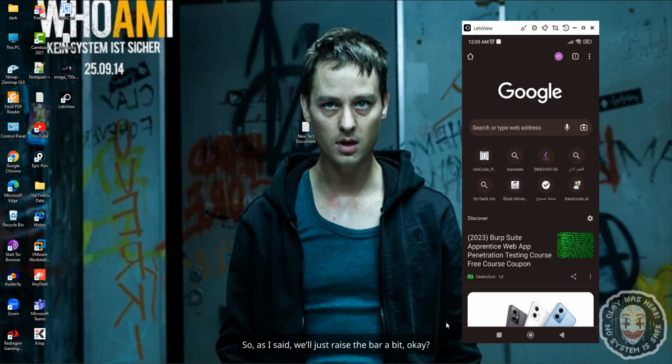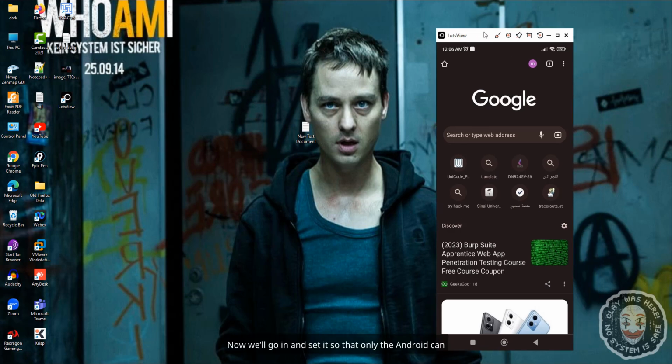Okay. So, as I said, we'll just raise the bar a bit. So what are we going to do? We'll specify a certain number of devices that can be on the network. I'll specify this Android device, okay? Now we'll go in and set it so that only the Android can connect. No other device can access the network, even if someone else has the password. Alright? We'll log in with the Android.